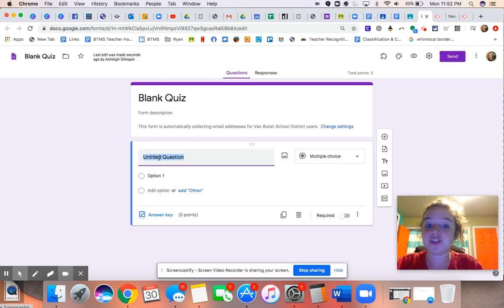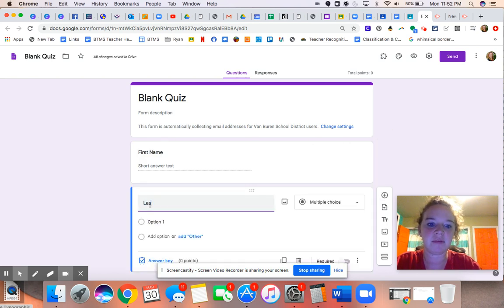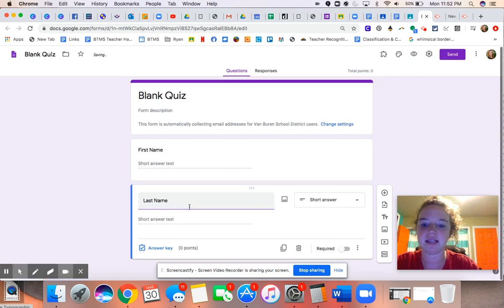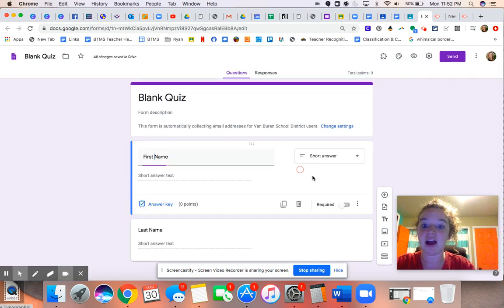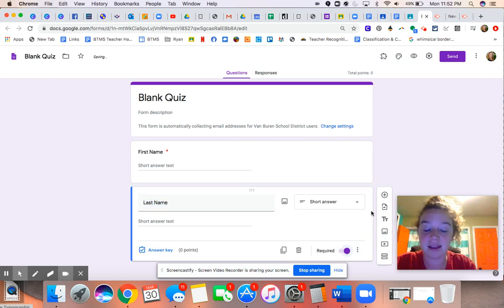But be sure, this is one thing I learned the hard way, be sure you always have their name on there. Because I like to really organize stuff, I tend to do first name and last name. But if you just want to have a name, you can. So I do first name, last name, and obviously that's an ungraded thing. I also like to require the questions, that way they can't just skip it because they didn't feel like doing it.